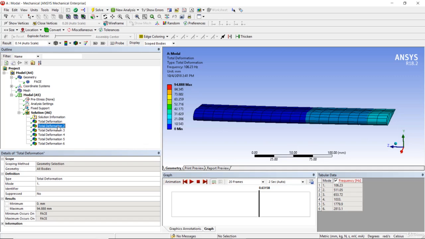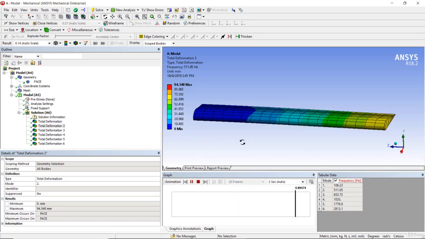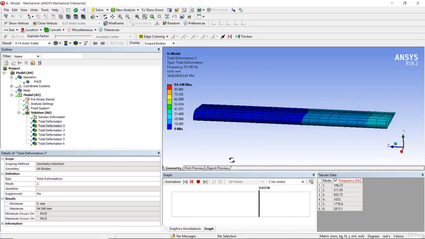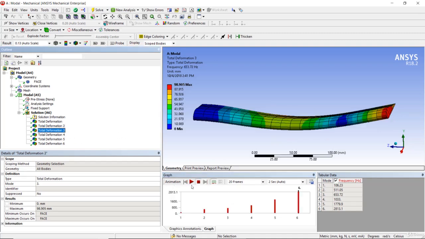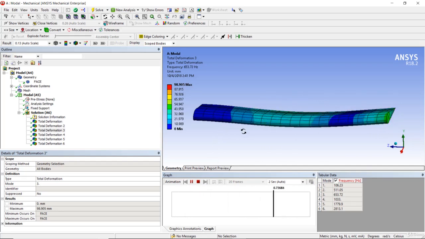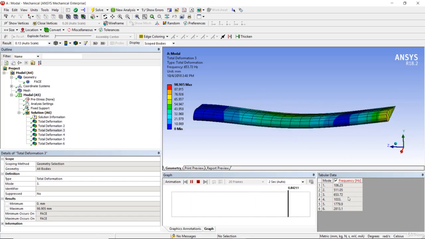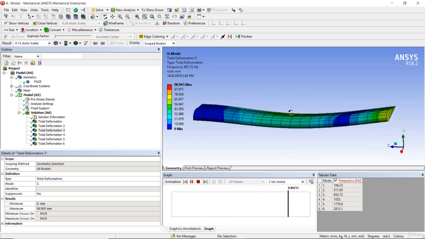Then coming to natural frequency number 2, I am going to play the animation. See what happens, it is vibrating in the x direction. So this is one type of mode shape. Then coming to the third one, see here, instead of moving up and down or sideways, it is moving in the form of a wave. So at this particular frequency, this type of deformation will occur in the wing.